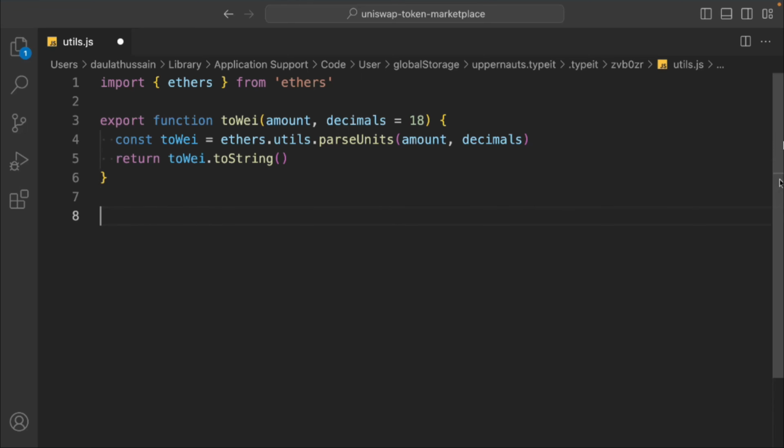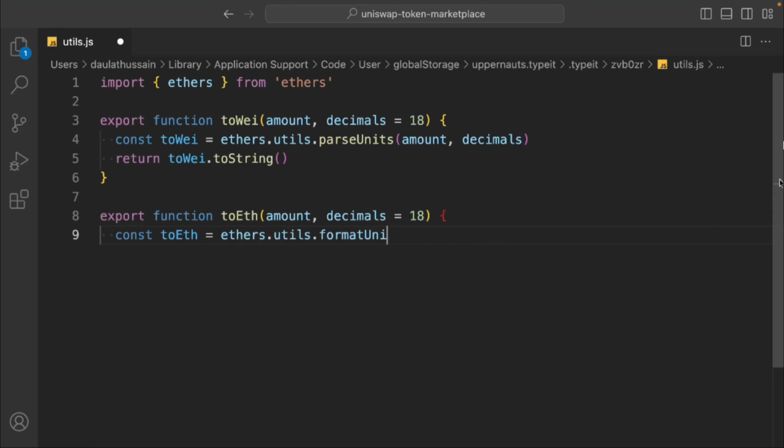Now the second function is going to be, let's say, toETH. The same thing we have to do here. So we'll say toETH, ethers.utils.parse. So this time we call formatUnits, because if you want to convert it to ether, we have to have this particular function, utils.formatUnits.